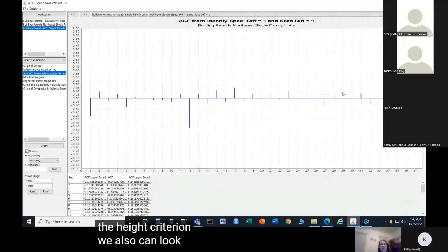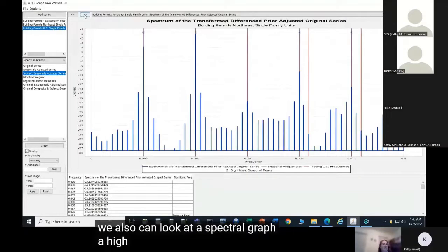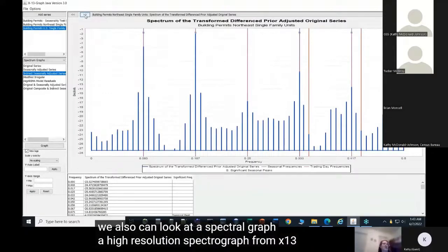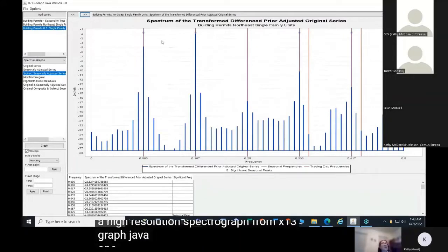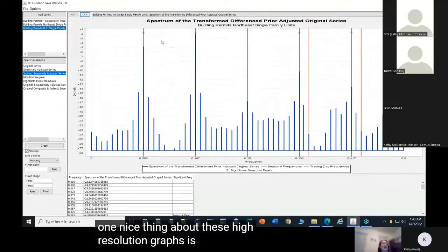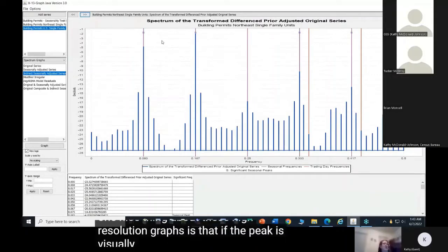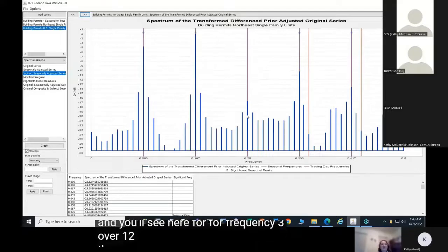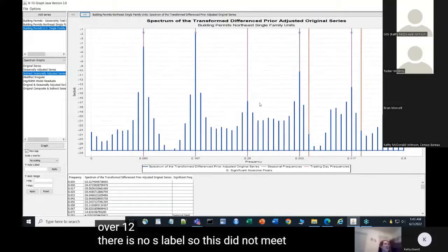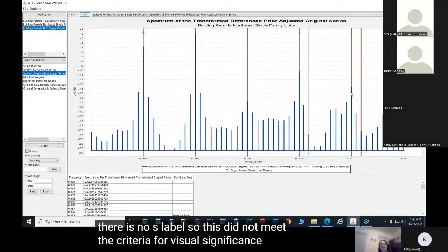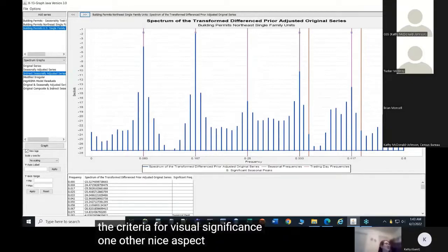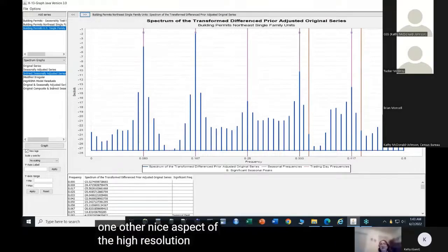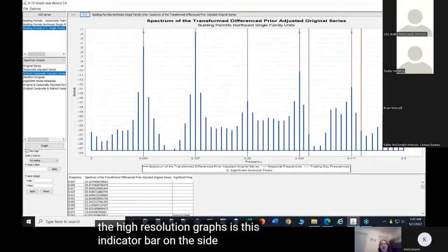We also can look at a spectral graph, a high resolution spectral graph from X13 Graph Java. One nice thing about these high resolution graphs is that if the peak is visually significant, there's an S label right in the graph. And you'll see here for frequency 3 over 12, there is no S label, so this did not meet the criteria for visual significance. One other nice aspect of the high resolution graphs is this indicator bar on the side.